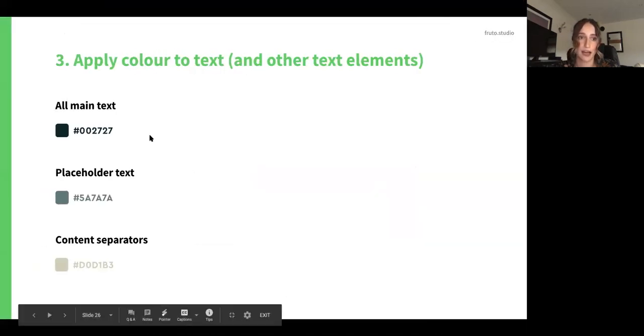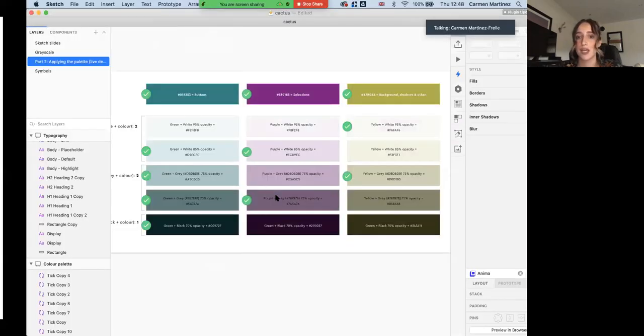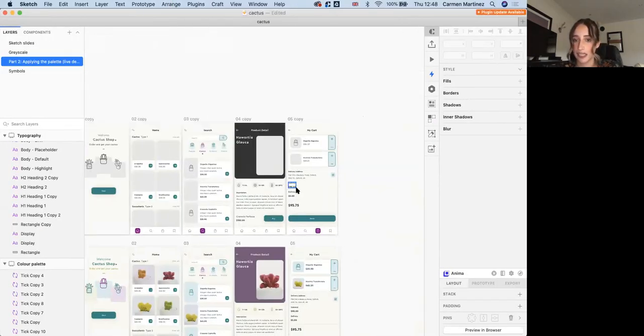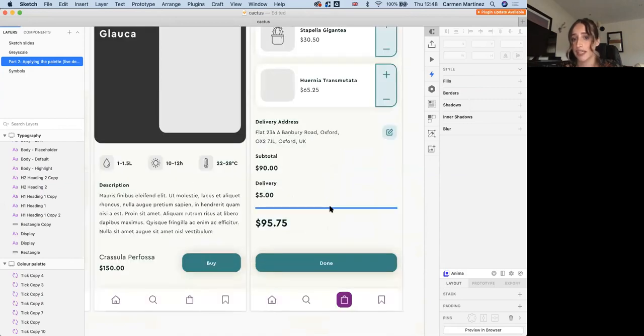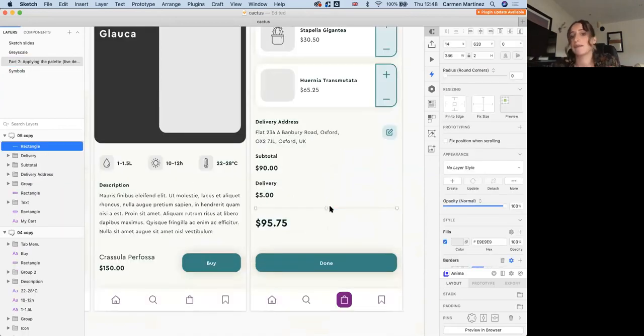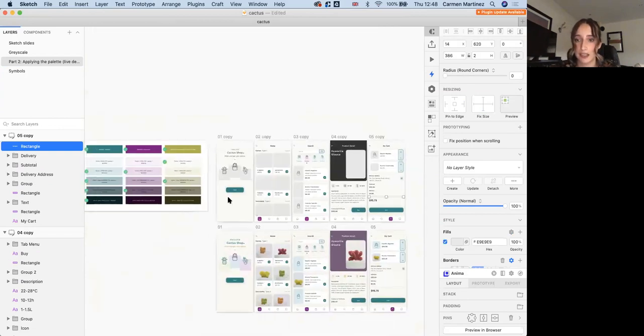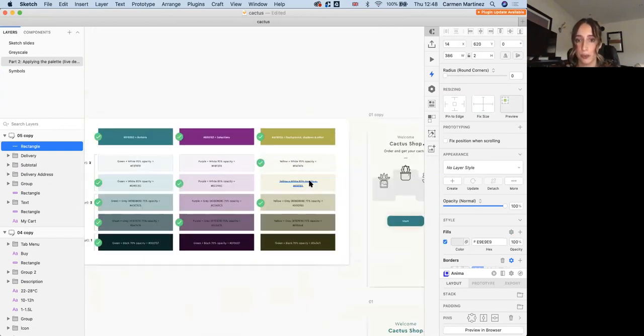Perfect. So now we have main text, placeholder text, and now let's go ahead and do the content separators. For the content separator, in our case, it's actually placed on top of the yellow background, so it wouldn't make sense making it pink. So it needs to be some kind of yellow. So let's go ahead and check which one we would be using.